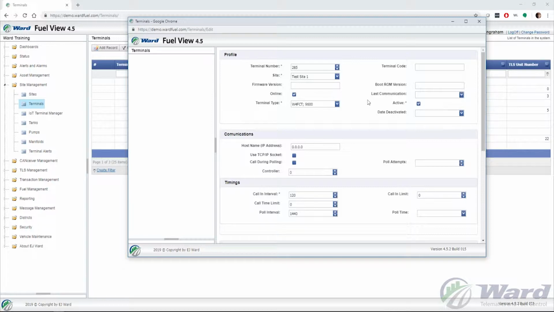If you don't want people to fuel at the system because it might not be there yet, or there might be some work going on with it, you can uncheck that online and save it, and it's not going to be able to do any transactions. Whenever somebody tries to do a transaction on it, it's going to tell them that the terminal is offline. To bring it back online, all you have to do is check that online checkbox. We have our terminal type after that, which we've already selected, and then the date deactivated, which will fill out if we deactivate that terminal from the system.